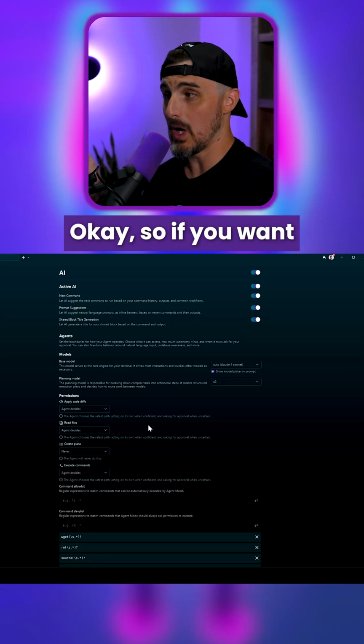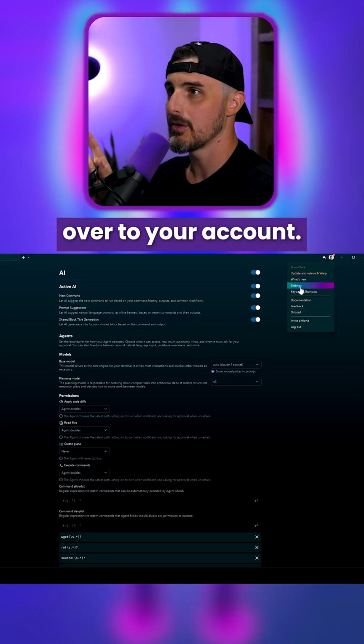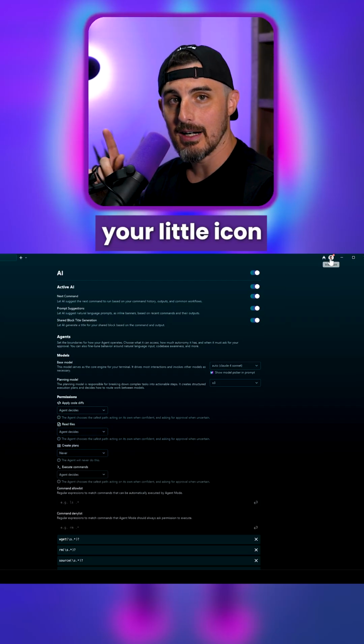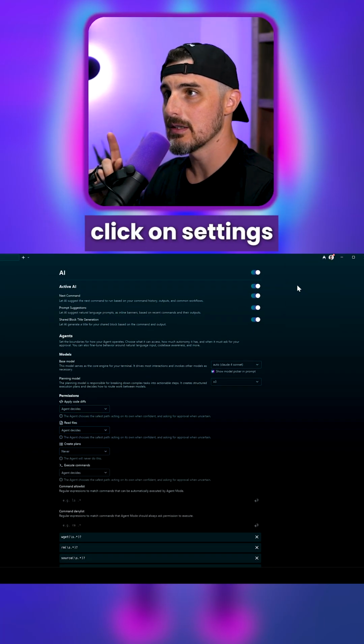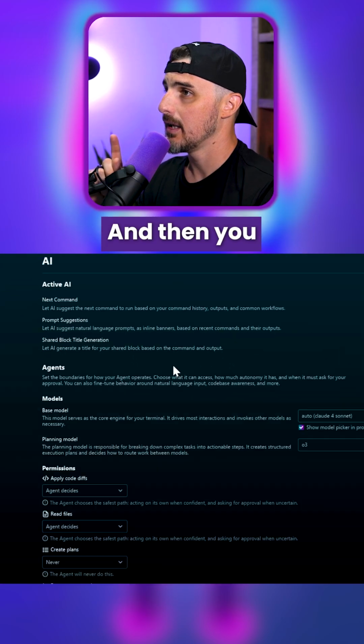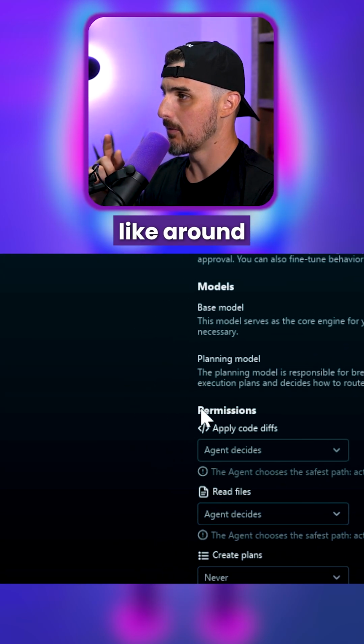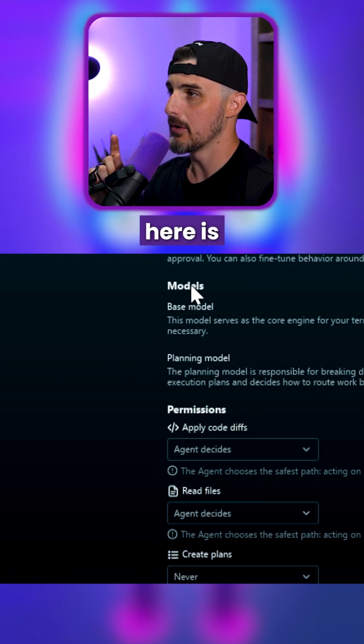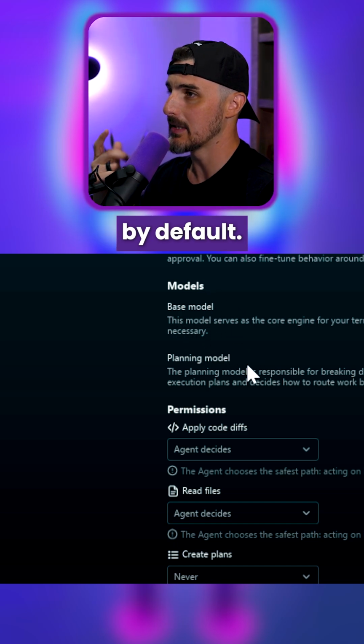Okay, so if you want to live on the wild side like me, you head on over to your account. You click on your little icon in the top right-hand corner there. Click on settings and then select AI from the menu here. And then you can choose things like around permissions here. Also, something to note here is models are set up by default from here.